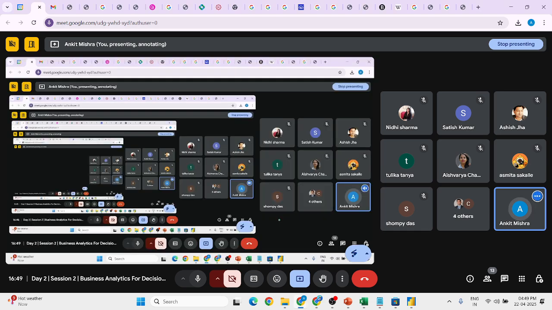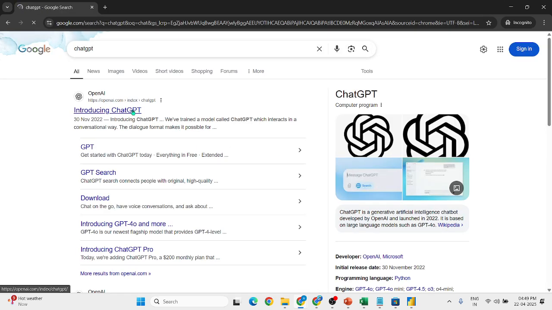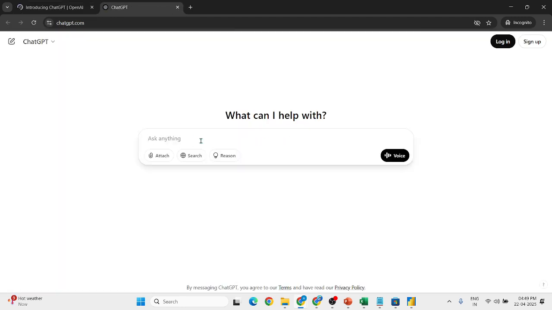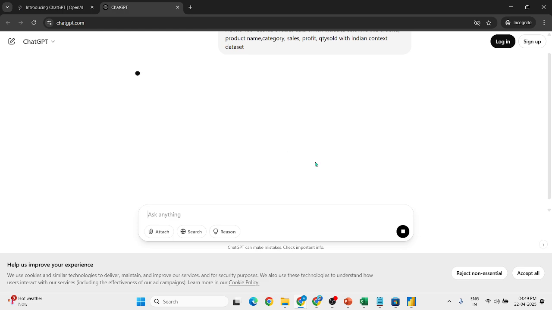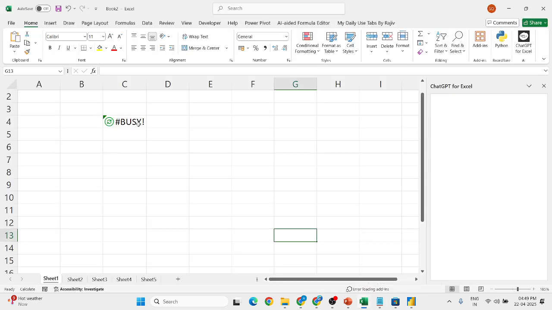Because I want to show you something, right? I have to show you something here. Let me open ChatGPT and I'll paste the same data set, right? So this is the data set. Let me check whether it came in Excel or not yet. No, it's not working, right?